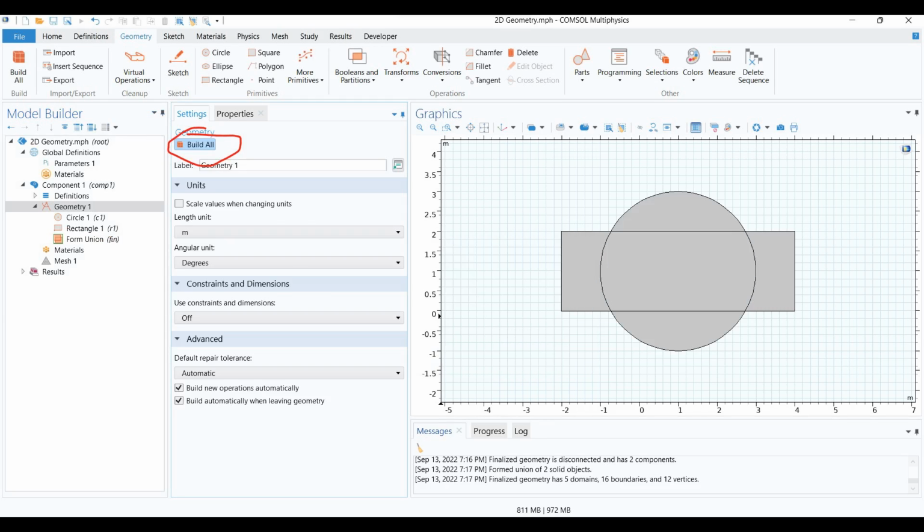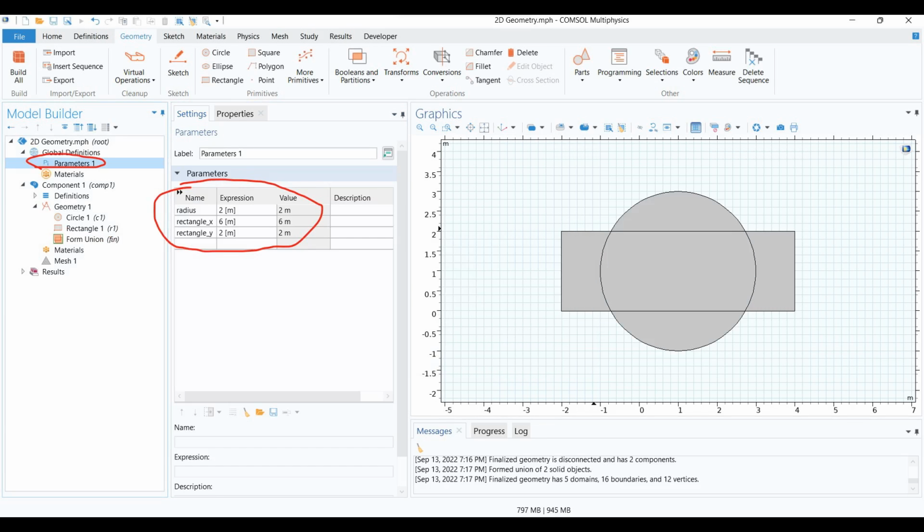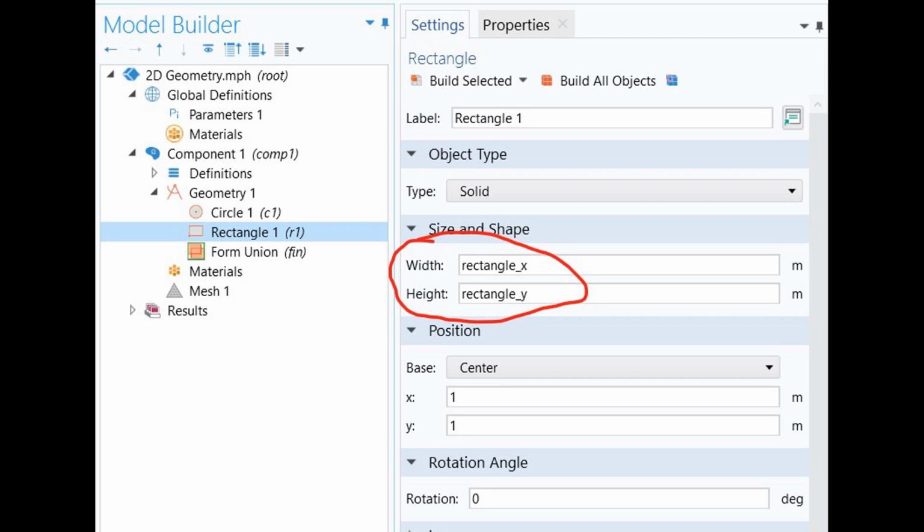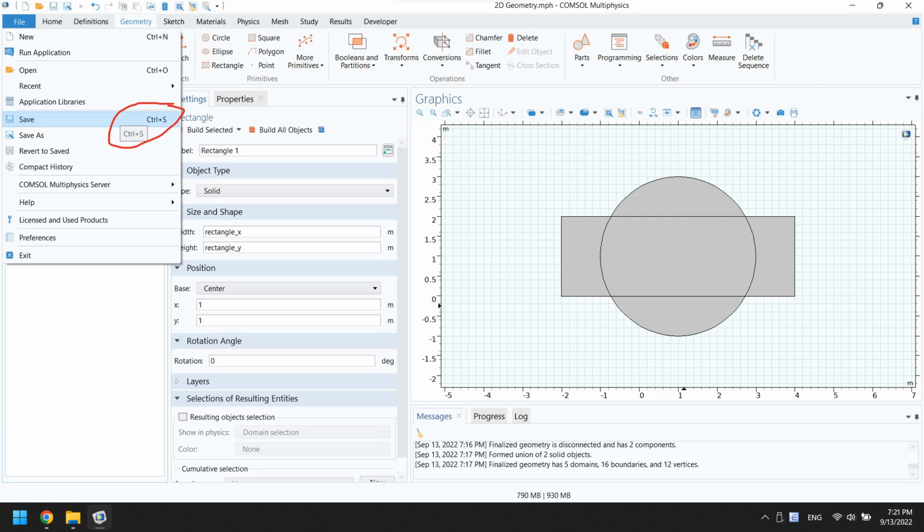Click build all. Again, it is a good habit to use variables instead of numerical values. Width is 6 meters, rectangle value in x direction. Height is 2 meters, rectangle value in y direction. Put the variables in the setting. Ctrl S to save the file.